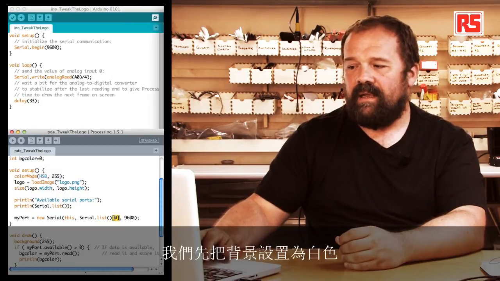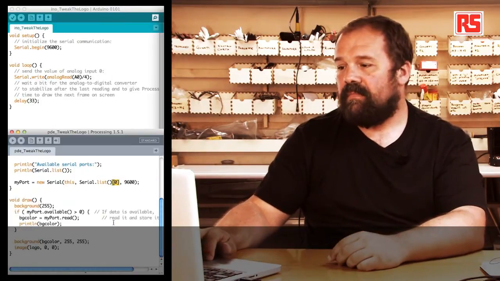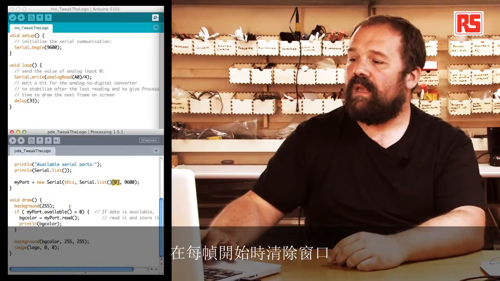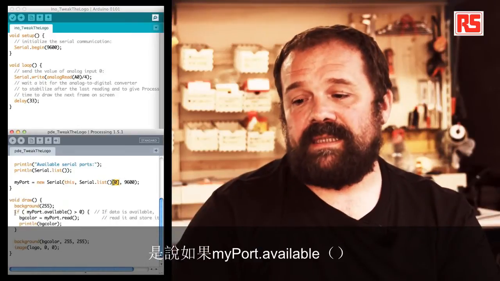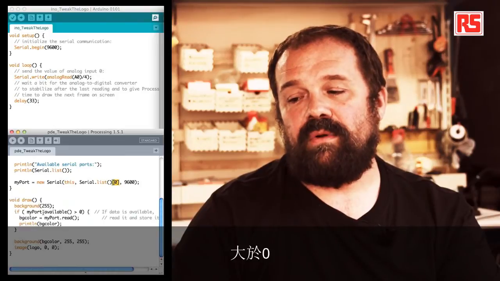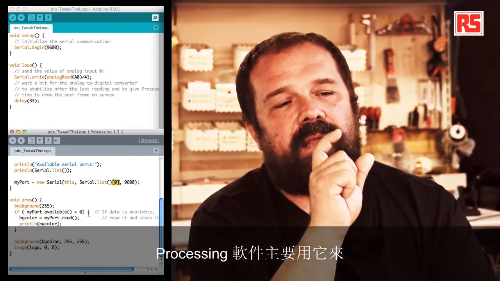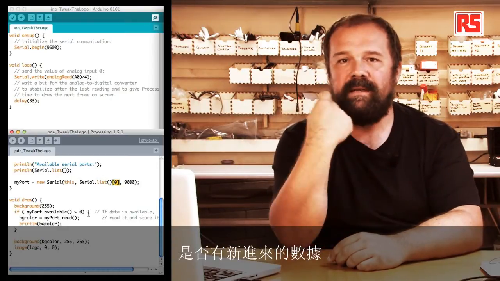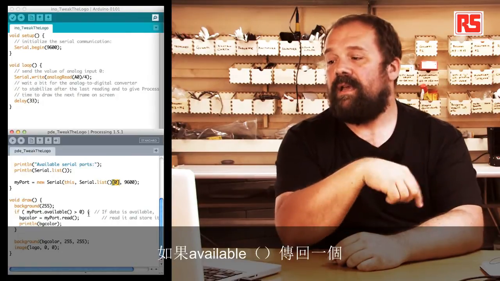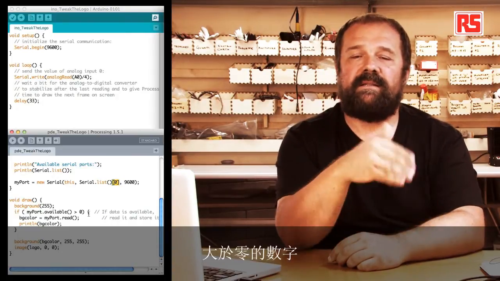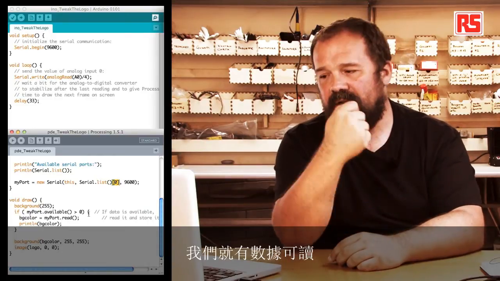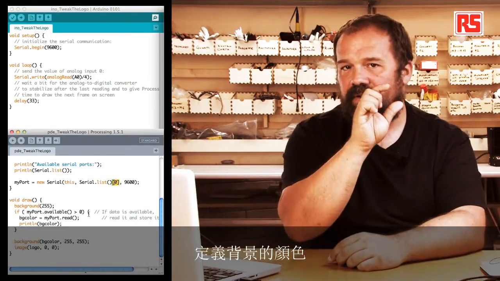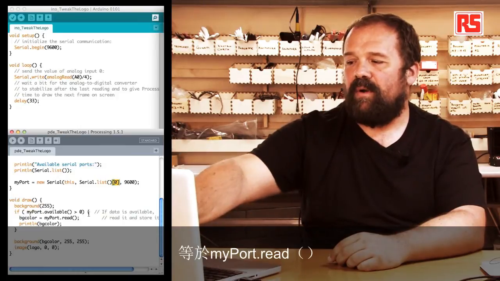In the loop, we start off by setting the background to white by doing background(255). That sort of cleans the window at the beginning of each frame. Then there is an if statement that says, if myPort.available() is more than 0, this basically is used by processing to check if that particular serial port has data that has come in recently that can be processed. If available returns a number that's larger than 0, there is data available that we can read. So we say bgcolor, which is the variable that defines the color of the background, equals myPort.read().